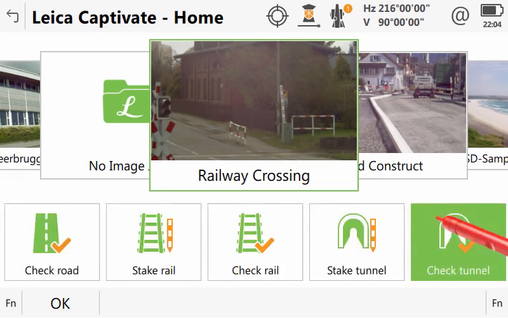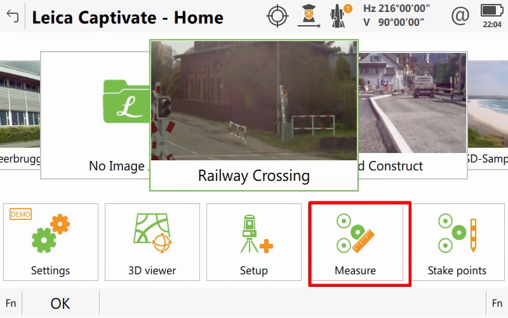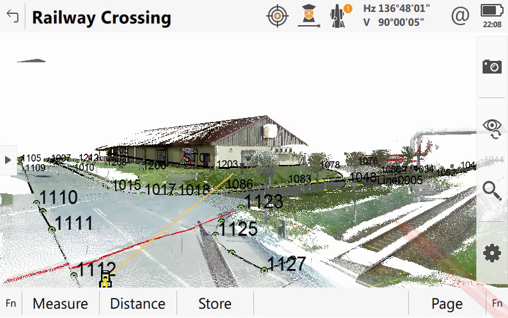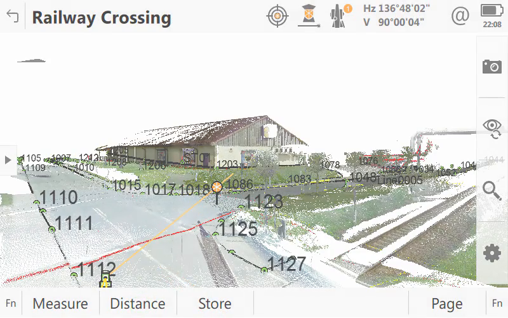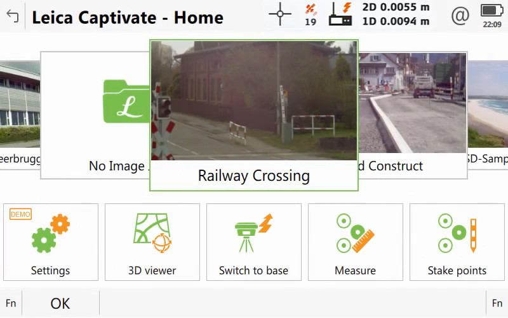For example, if we want to survey some points, we scroll to the Measure app and select it. There's no need to go hunting in submenus trying to find the right application. We can straight away select it, start to make measurements and begin to work. Some apps are actually instrument specific.